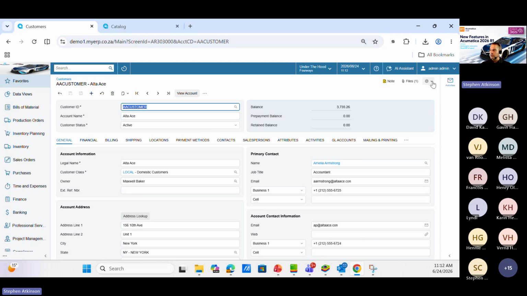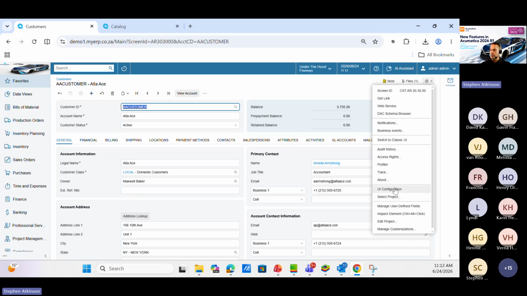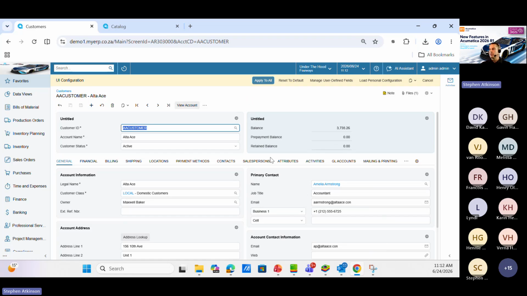Now, if I click on the cog, and I go to UI configuration, this is the new feature. If you go to modern, you'll see that I then get this toolbar at the top, and I can do certain things there. I can reset to default, so maybe I change it so much that I can't find fields that I'm looking for, and you can reset to default. I can manage user-defined fields, load personal configuration.